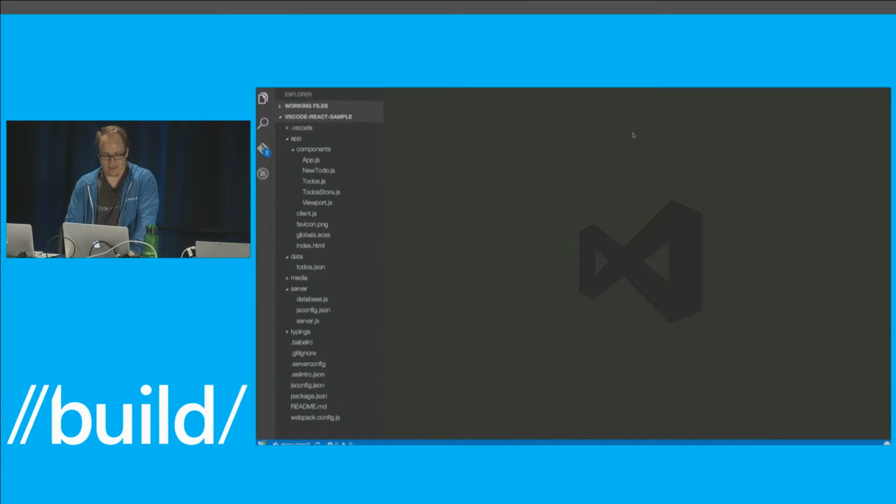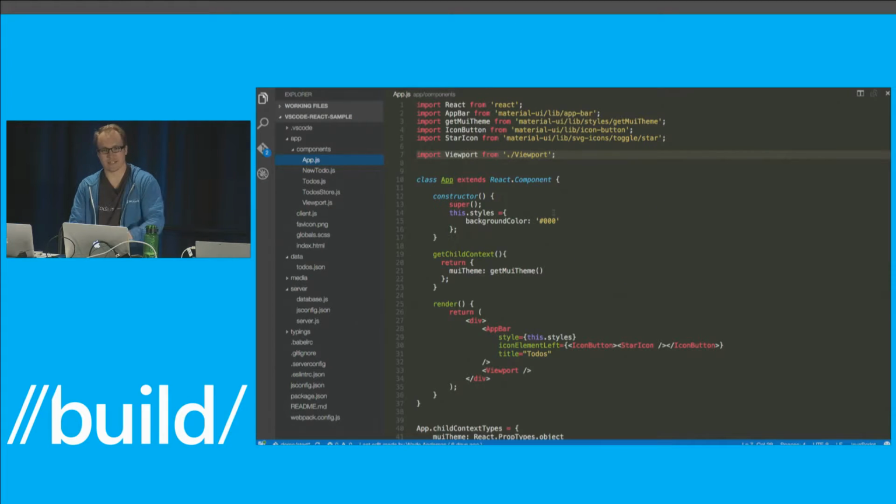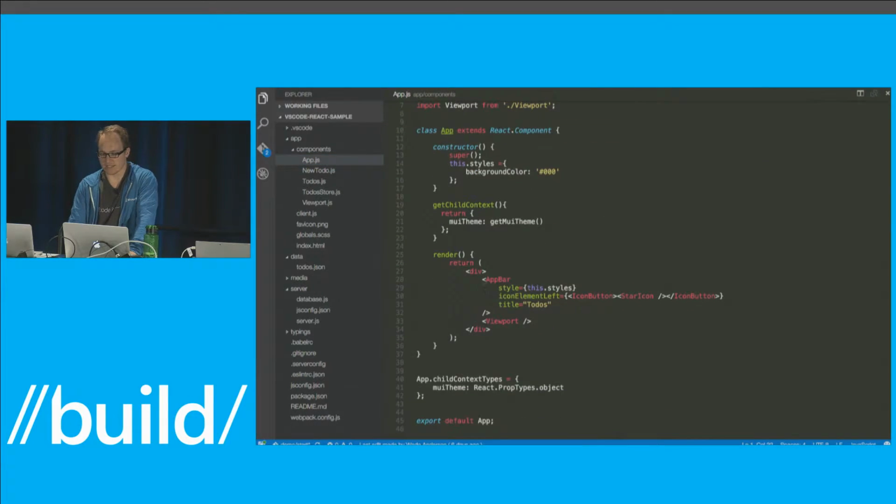Okay, we're going to jump now into the application. Now, the application, as you've seen, is written in JavaScript using the latest ES6. It's also using React, so we get this nice JSX syntax. And the IntelliSense for this is all powered by the Salsa language service.